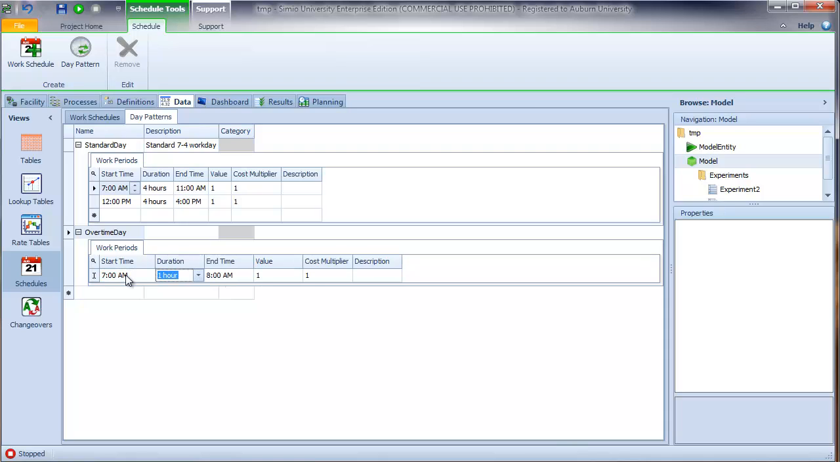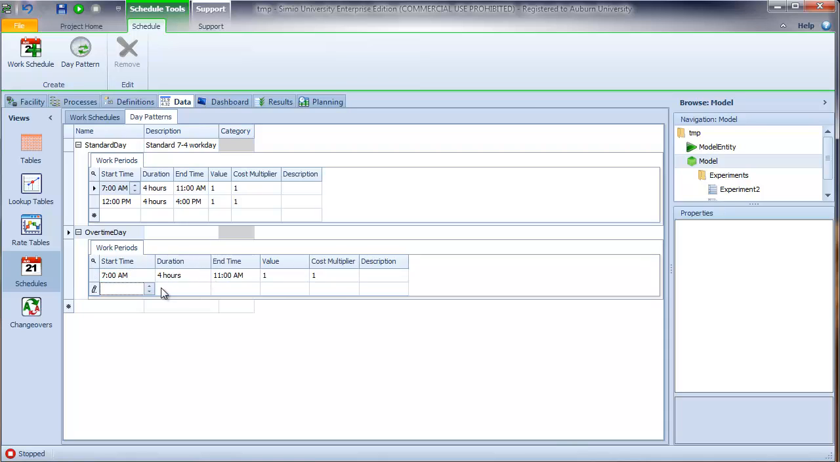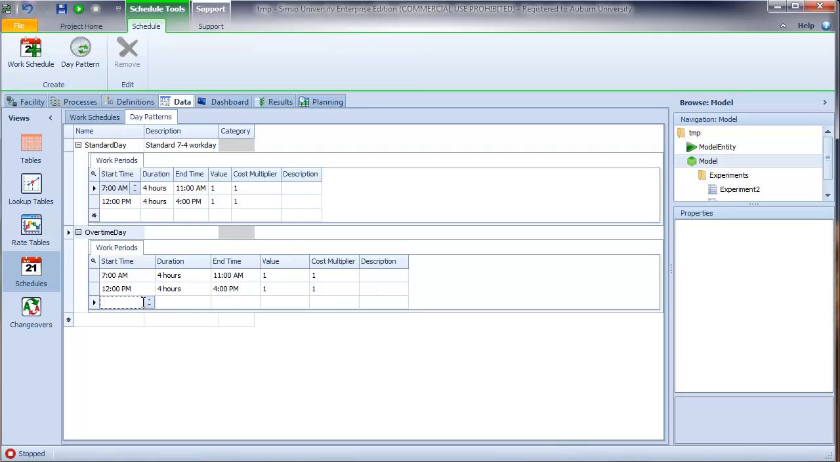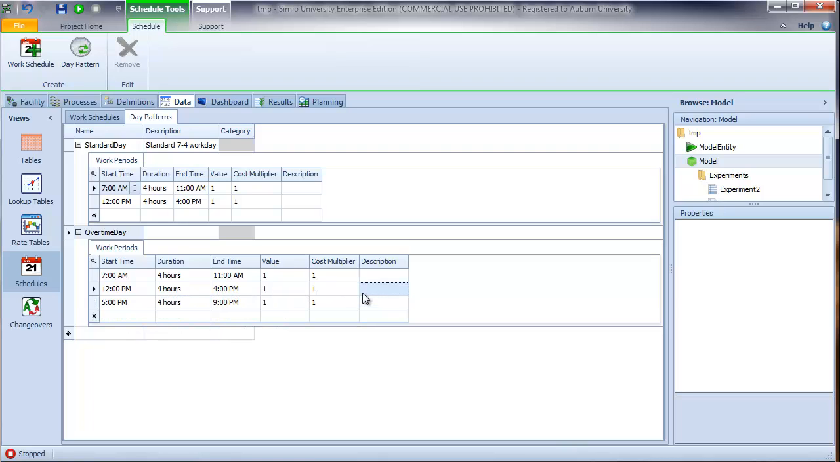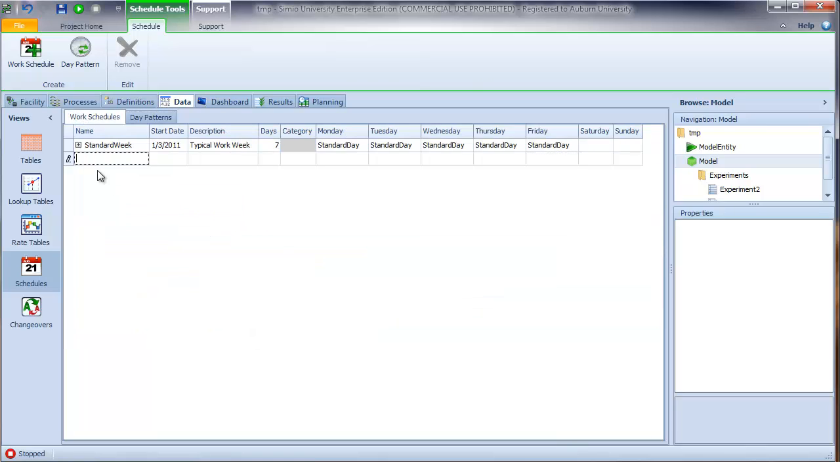So I can do my 7 a.m., 4 hours like we had before, 12 p.m., 4 hours. So this is our standard work day, and I will add to that, let's say, 5 p.m., 4 hours. So we're adding a 4-hour overtime period starting at 5 p.m., and then we will create an overtime week, and instead of having standard day, we'll have overtime day.